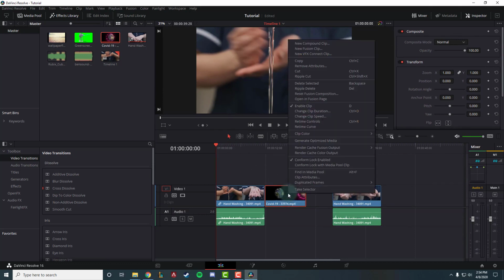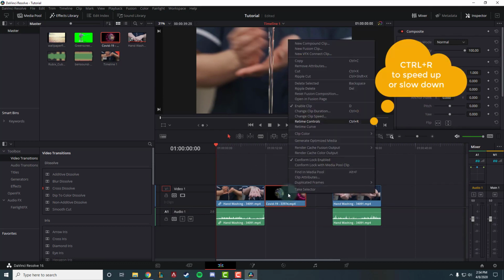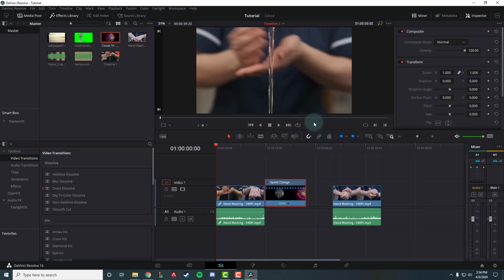And I think the world clip goes a little longer, so I'd like to speed it up. You can find that by right-clicking and going to Retime Controls or Control-R. Change the speed by clicking the down arrow and changing it to 200%.